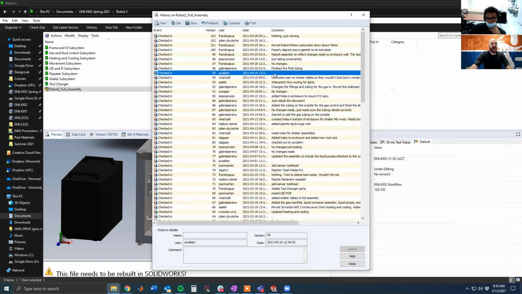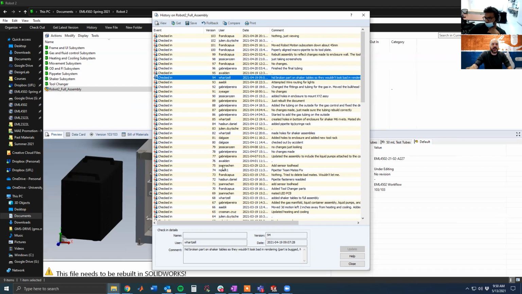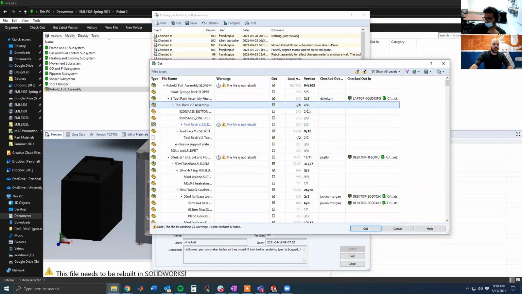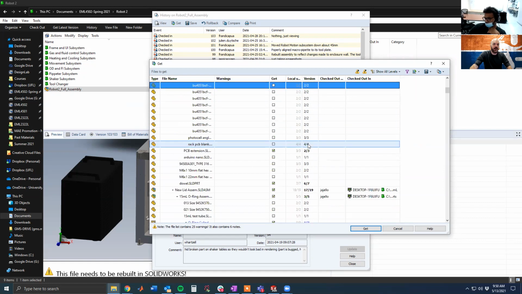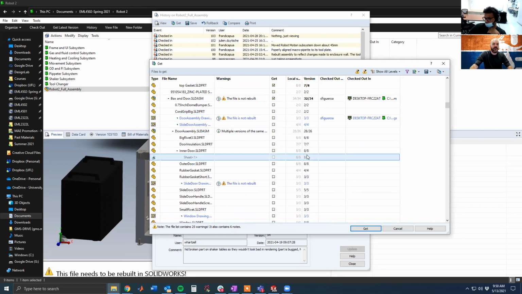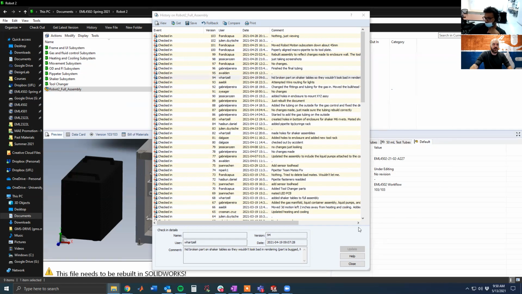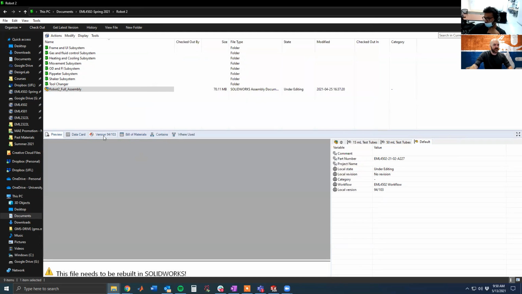Somebody just put a period down for their check-in here. I don't know what changed. So I can go to the one before it, and now I can get this version. When I go to get it, it's going to roll back all of the parts here to that version of the file from when it was checked in for version 94 instead of version 103. And now it says right here that I'm on version 94 out of 103.